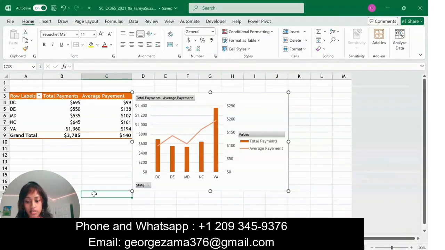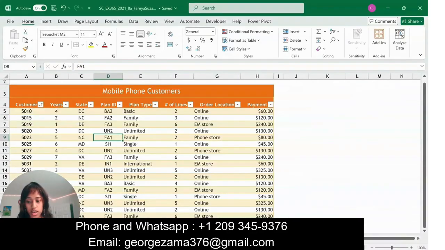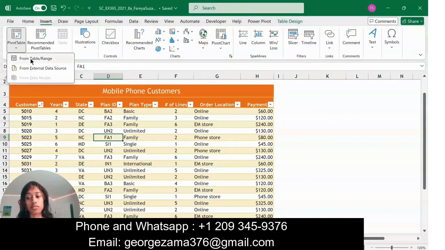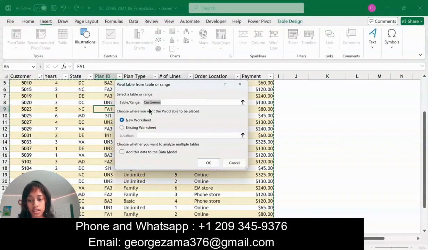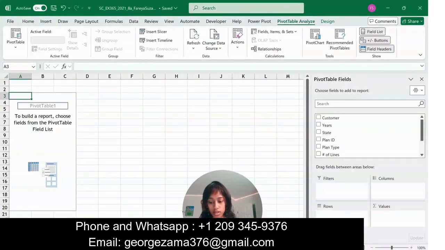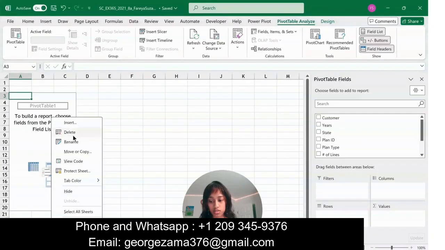All right, next we're going to go back to the customer sheet, and here make sure the table is selected. We're going to go to Insert, click on Pivot Table, click on From Table/Range, and Table/Range should be customers. So just press on OK. Now on this new sheet, we'll be naming it Customers Pivot.